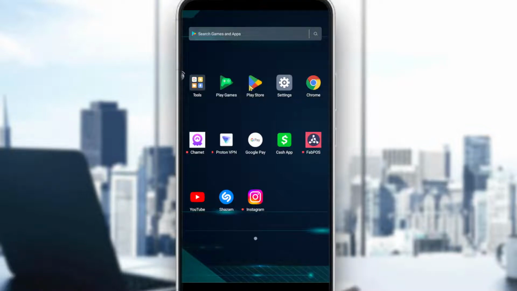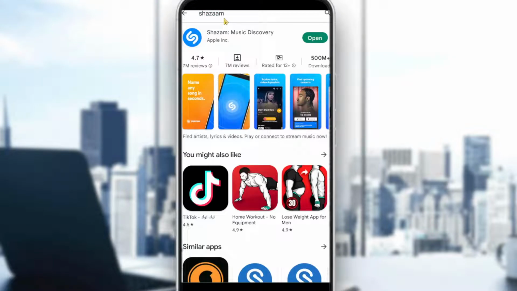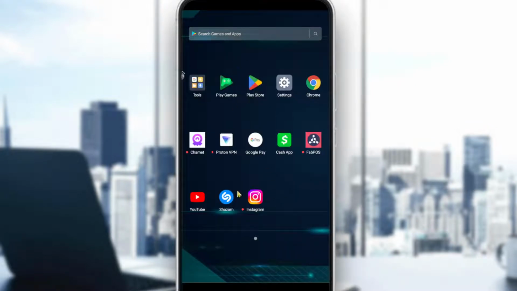In your Play Store, App Store, or App Gallery, search for Shazam. Shazam is a tool that will help you detect music very easily. Click on download and make sure that the app is successfully installed. After the app has been successfully installed, head back up right here, and then open Shazam.